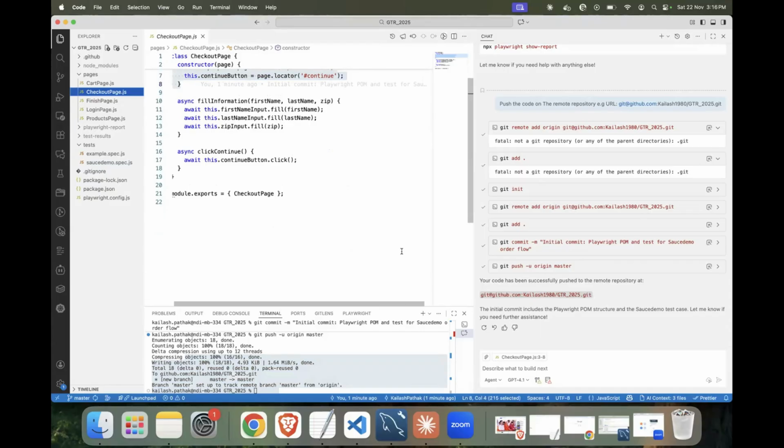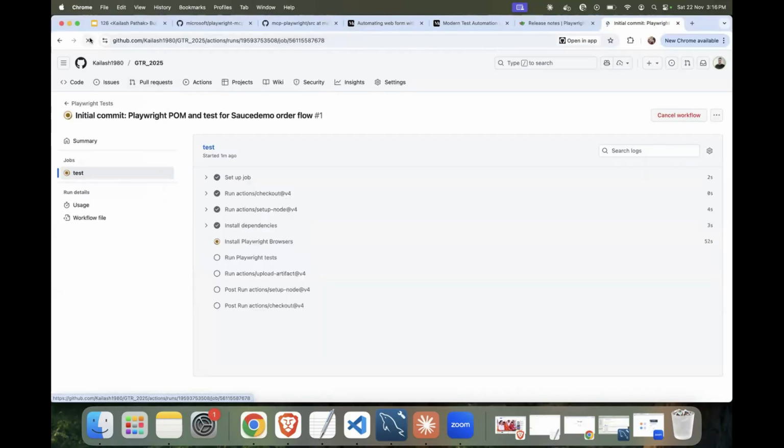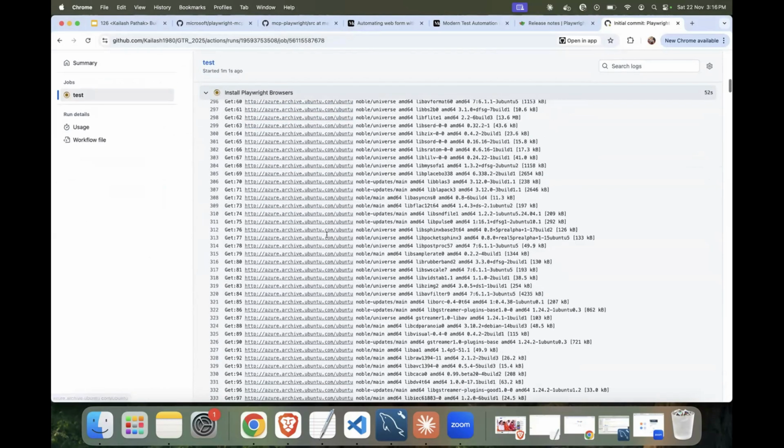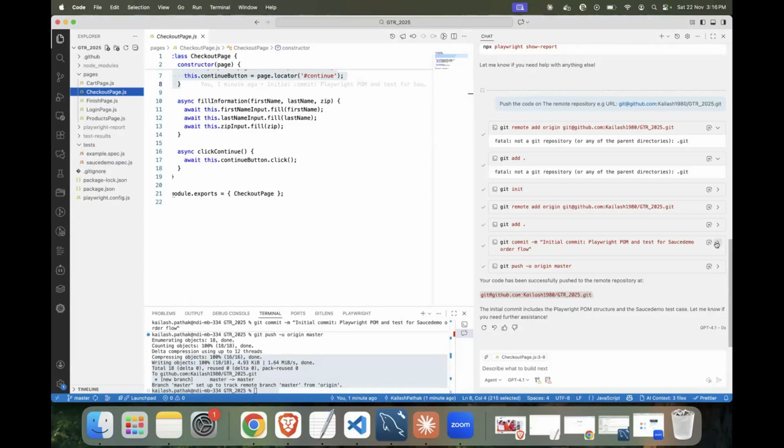We have pushed the code into the GitHub action, and the good thing is the code is pushed and it will be running in the GitHub action. So that is the beauty of Playwright MCP plus GitHub action. So this is one of the use cases. I hope you understand.